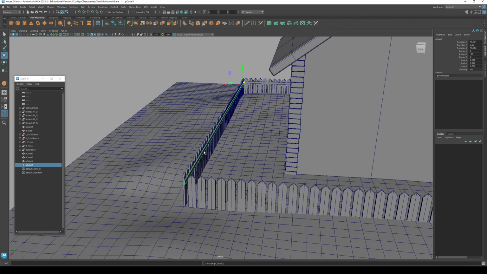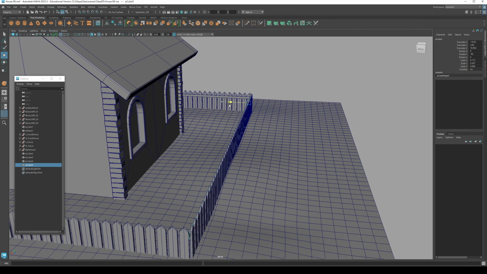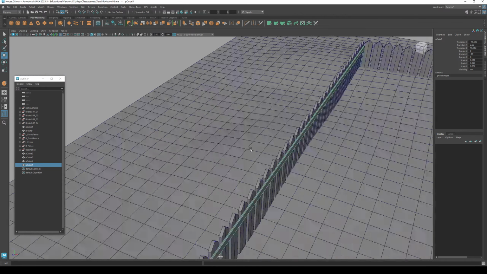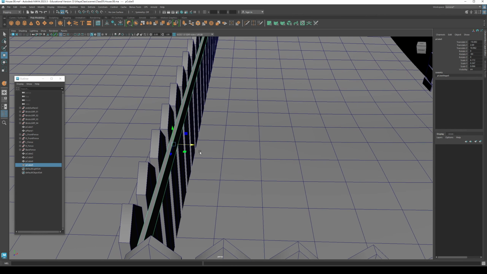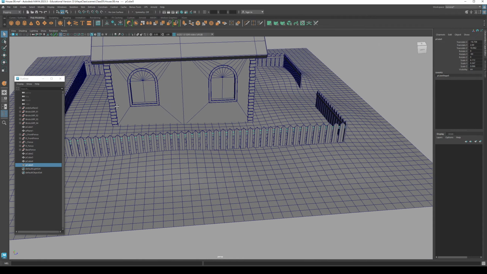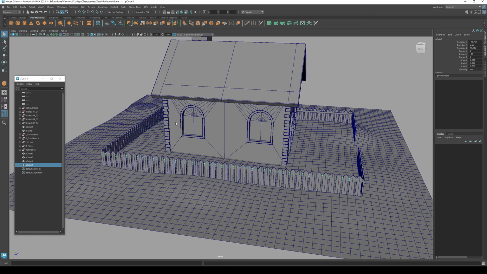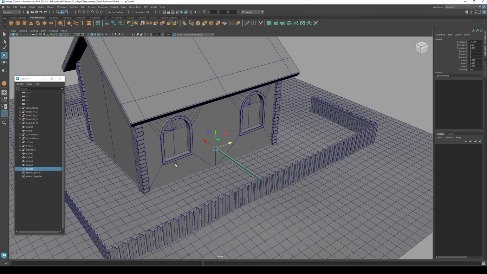Control D, duplicate this bar, move it aside, move it to another side. And we're eyeballing it. Just use the move tool and eyeball it to the right place. And finally, we still need 1 bar behind the house here. So how about we just duplicate the original one and move it back.